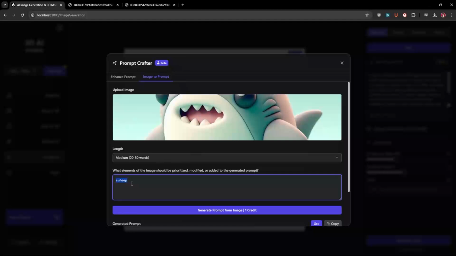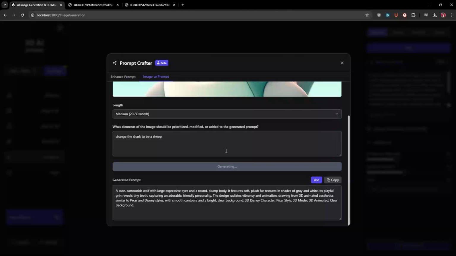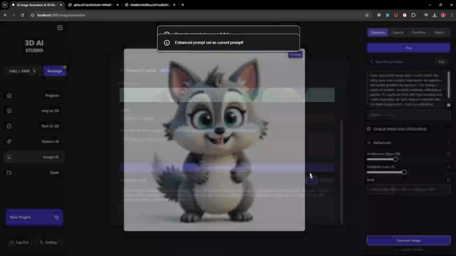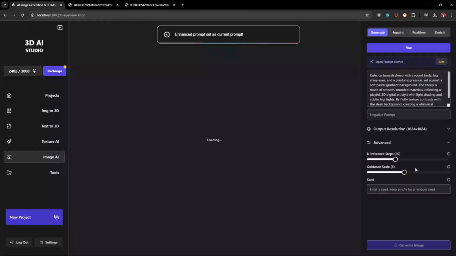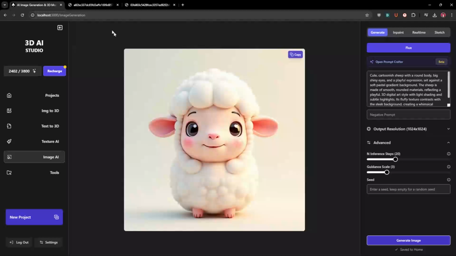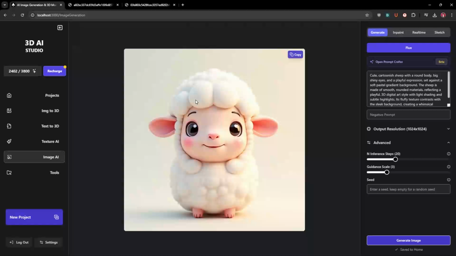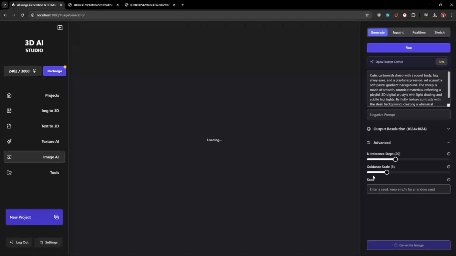And we can simply explain what we want to change. So we're gonna say change the shark to be a sheep. Let's click generate or enhance prompt or generate prompt. This gives us a new prompt. We can hit generate. Let's lower the guidance scale a bit and then try again. And as you can see, it uses the same styling as this image, but it changes the subject based on what you want to have changed.